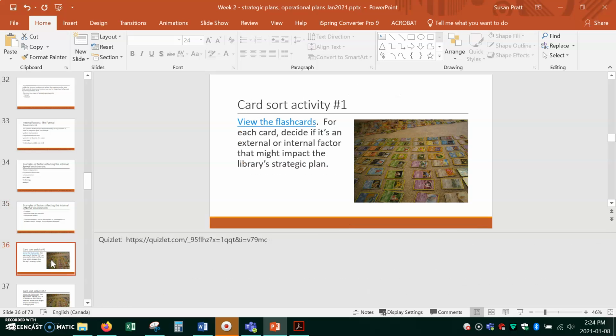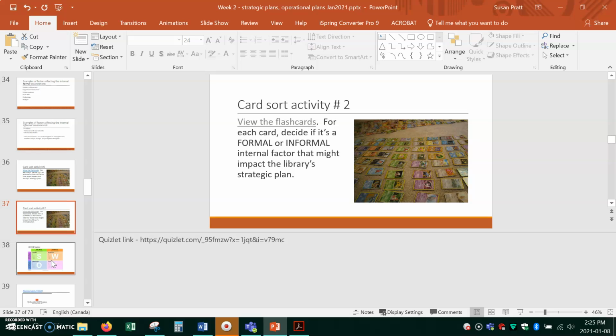So now, definitely, if you didn't stop before, pause the video here, click this link, and view the flashcards, and see if you can figure out which things are internal and which things are external. So when you get to Quizlet, you click on the card and it will flip, and then you use the arrows at the bottom of the screen to move forward. And then you can do this Quizlet. And in this one, what I've done is I've identified all things that are internal, okay, but I've said some of them are formal or informal. So this is like the super challenge if you can do this.